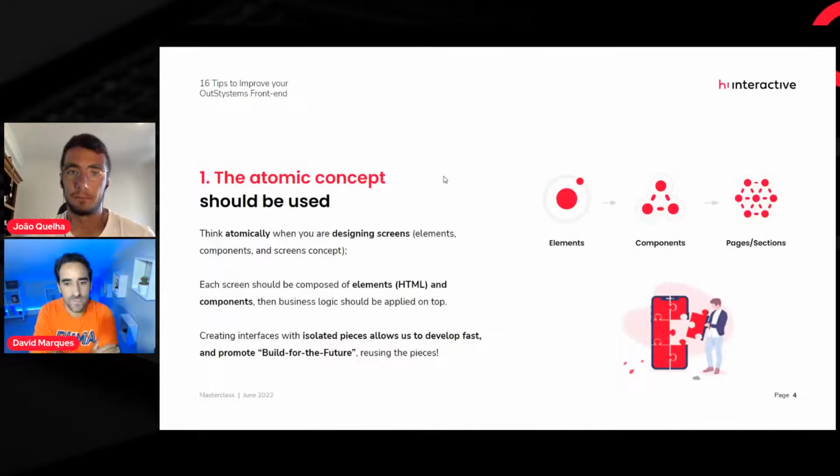So, first of all, the atomic concept should be used. Probably if you saw the previous masterclasses this year and at the end of last year, we talked many times about atomic design and the atomic concept. We are promoting this concept at Interactive and also with our clients. So when you are designing a screen, implementing a screen, you need to think atomically.